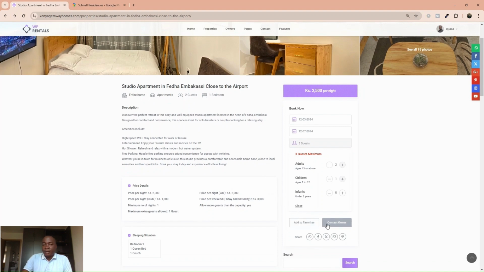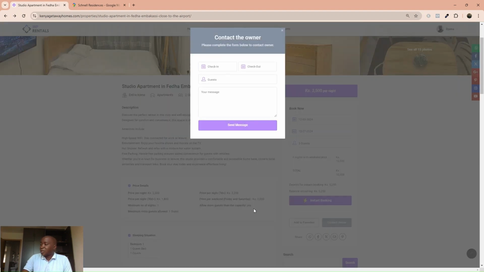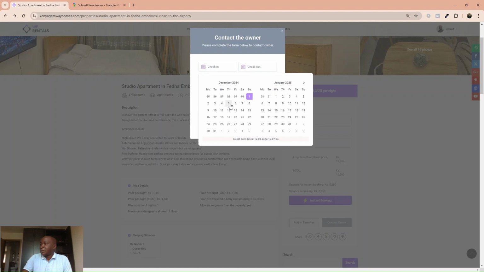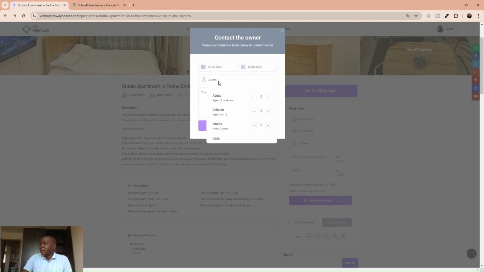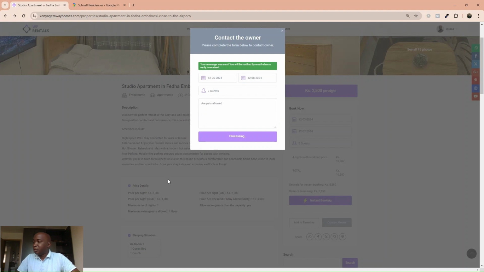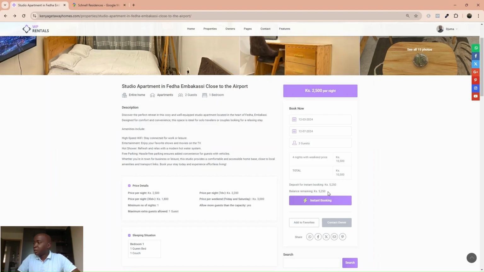So visitors can also contact the owner. They can come and just indicate the check-in, the number of guests that they want, and then maybe they can ask you, "Are pets allowed?" And they can send you a message, and you'll get a message in your inbox.